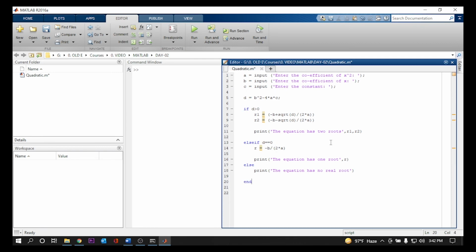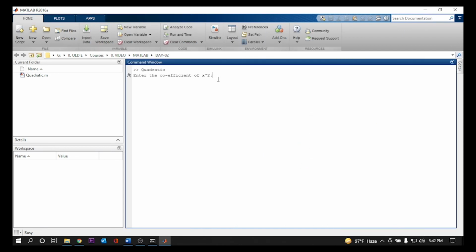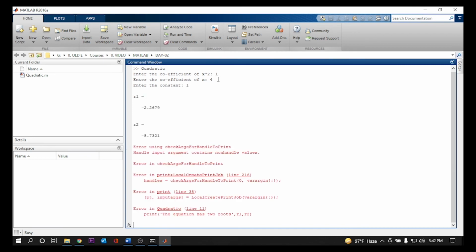You see, let's save this file. We can press control S to save this file, or we can save it from here. Then let's run. Okay, so let's call 1 and for b what, 4, and what is the constant? Let's set 1.